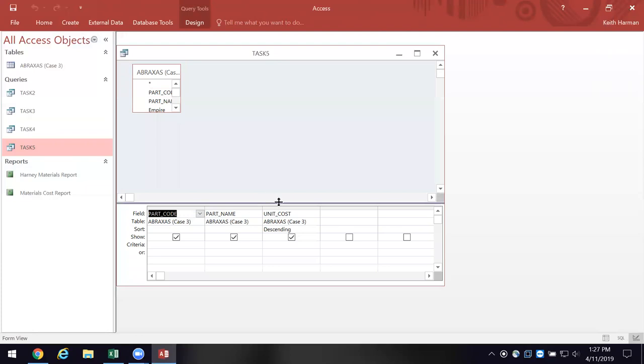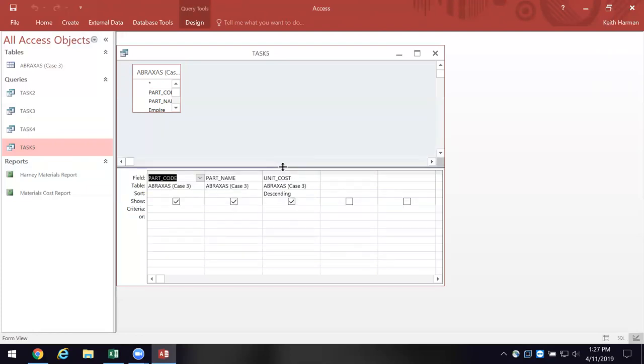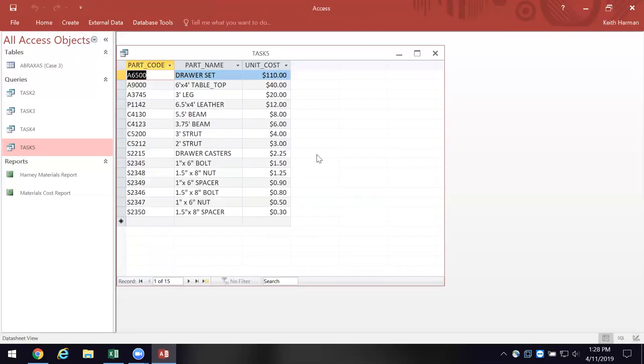The design view in Access or any database will let you see the design, like the toolbar in Excel. And we have the part code and the part name, and then we get the unit costs. Yeah, they wanted to know what are the most expensive parts. How do you know that? Well, I can see because it says descending on the sort. So we'll go back up to the datasheet view, and we can see them in descending order.